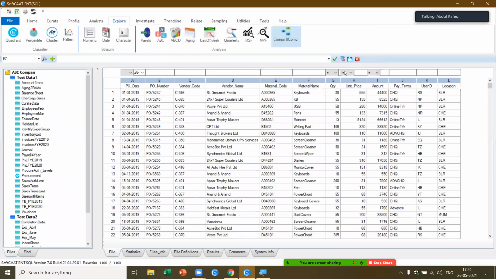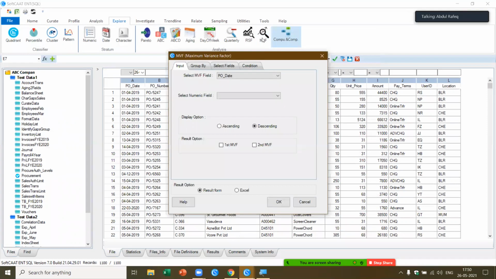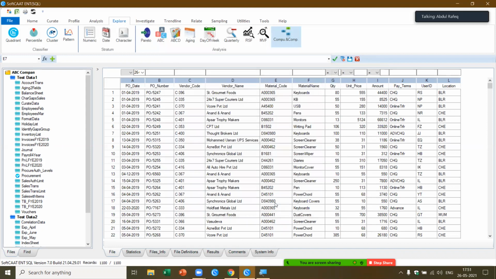Let's say I want to do analysis based on the first highest and the second highest. For that, I use a function called MVF, maximum variance analysis. Here also it's very simple. I'm going to do it based on the material name. Select the numeric field, which is the unit price, which means I do a grouping for each material code. In this case, I've selected material name. For each material name, do analysis based on the unit price, giving the details: the highest price at which I bought, the lowest price at which I bought, and give me the variance analysis. Okay, I say okay.